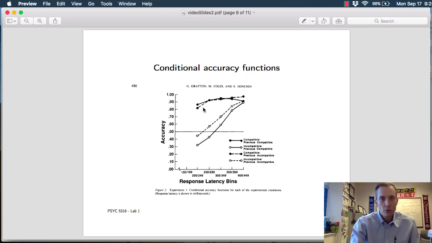you have two groups of graphs. You have these at the top, which are the solid dot graphs, and then you have these down here, which are the open dot graphs. In the context of our experiment, these at the top, the closed dot graphs, are the congruent trials, whereas the open dot ones are the incongruent trials.